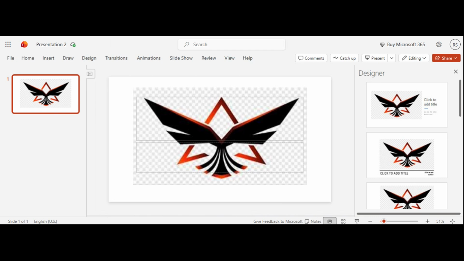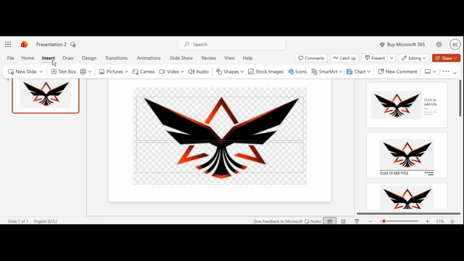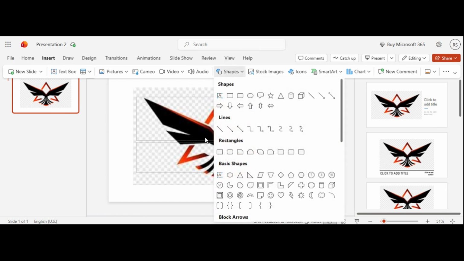Next, go to the top menu and click on Insert. This will open the Insert toolbar with different options like pictures, icons, text boxes, and shapes. What we're going to use is the Shapes option. Click on Shapes and you'll see a drop-down menu with many different shape choices. From the Shapes list, select the Rectangle shape. It's usually the first option under the Basic Shapes section.